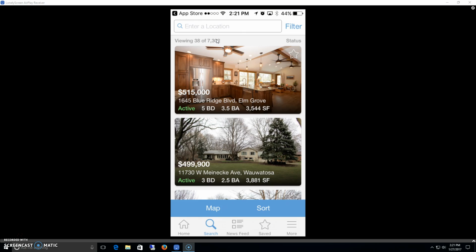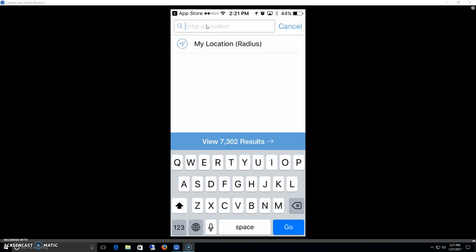How we enter information is by starting up here under the Enter Location box. When you click inside there, you can enter in an area if you want to, or with your location settings turned on, that's what this icon means, you can search a radius around you. If you were to select this My Location radius, this would search within a 1 mile radius of you.